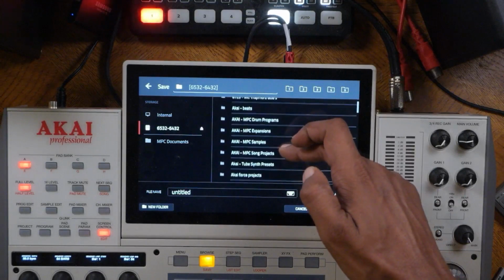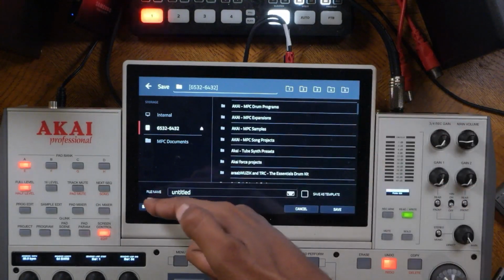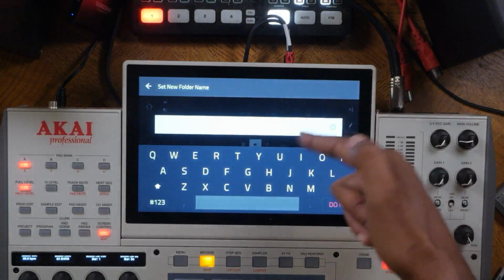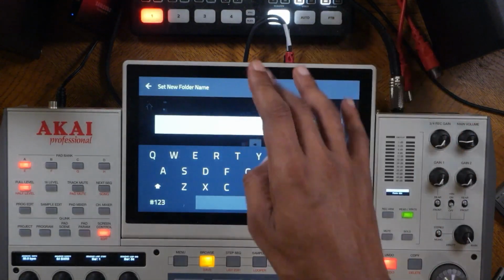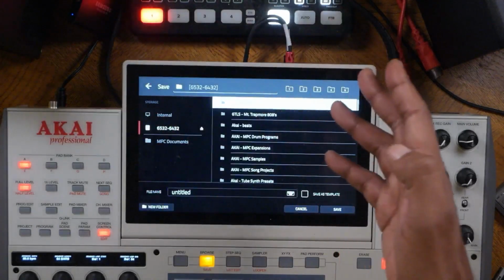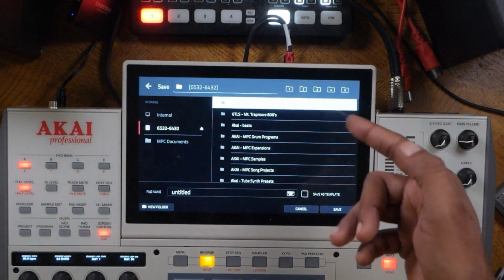On here, I would recommend that you just make a folder, and how you would do that is go over here to new folder, and you can make a folder. You can just title it whatever you want, and then you can save inside of that folder just like that. There are other options too. If you hit shift, then you can see some other things too.